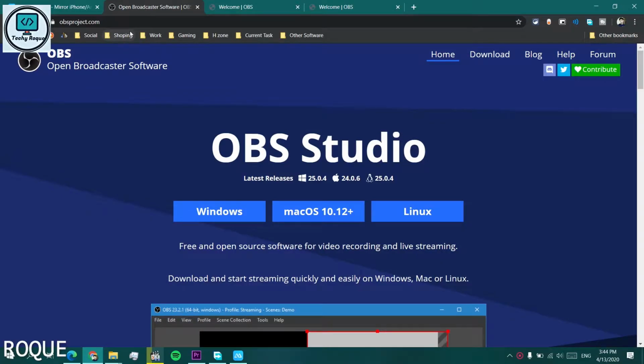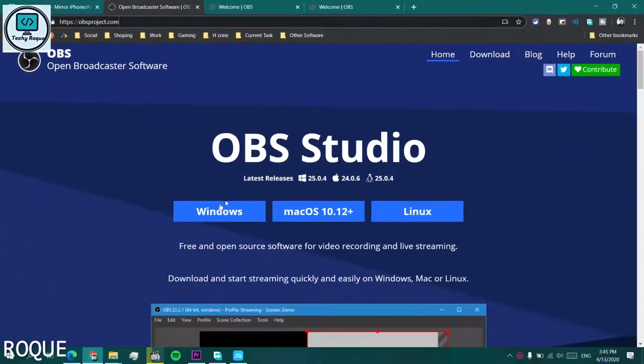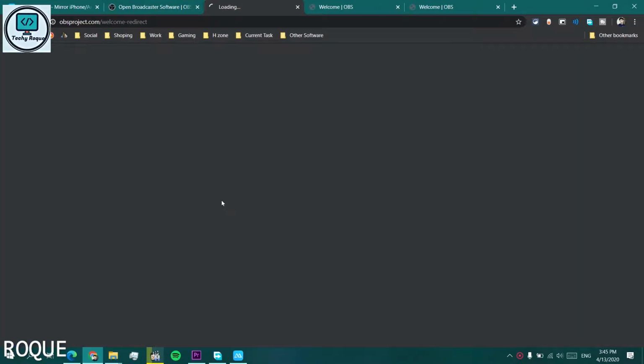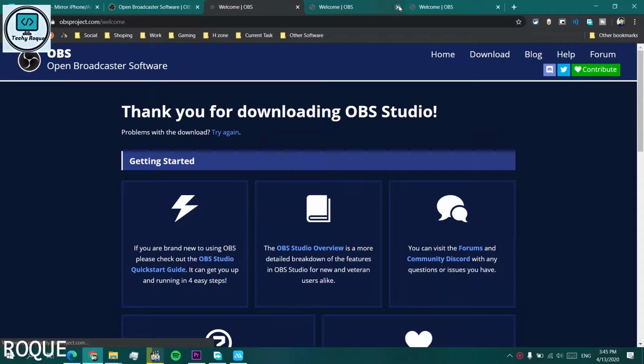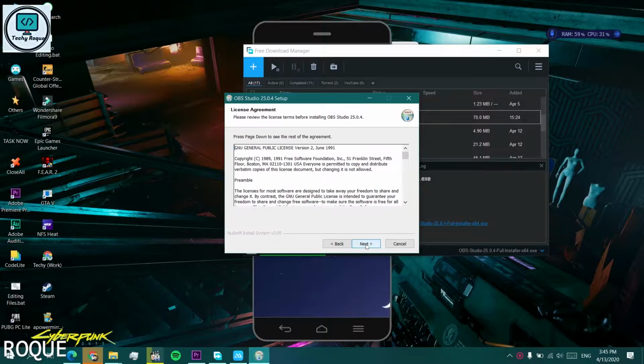To download OBS Studio, just open a browser and copy this link, the URL obsproject.com. You have to download this. The size is not more than 100 megabytes, so you can download it easily. After the download, just open this. I've already downloaded it, so I'm going to just install it.